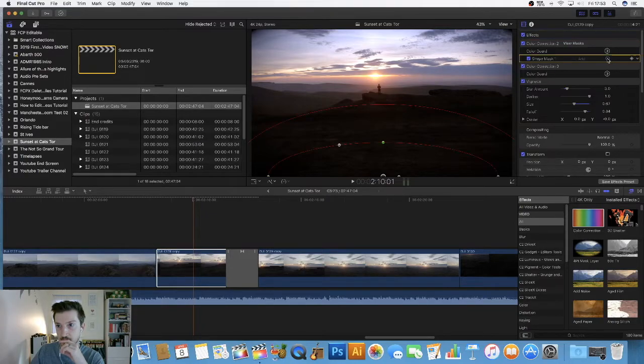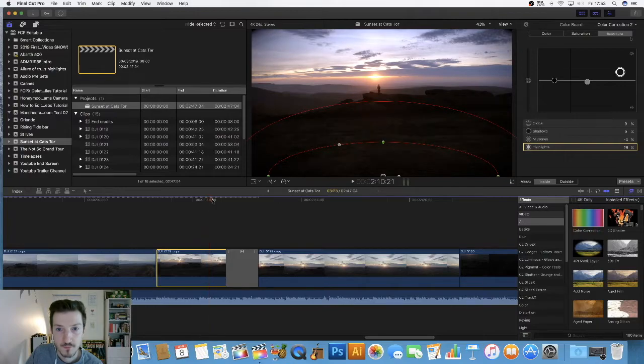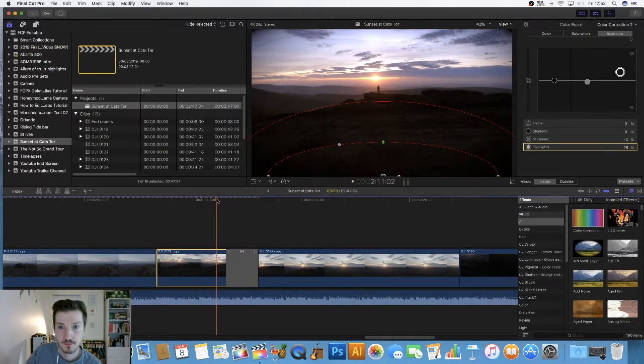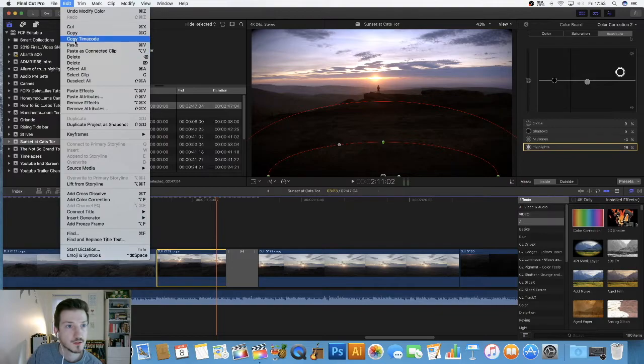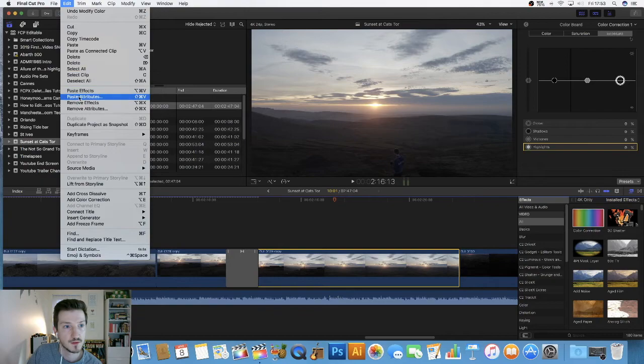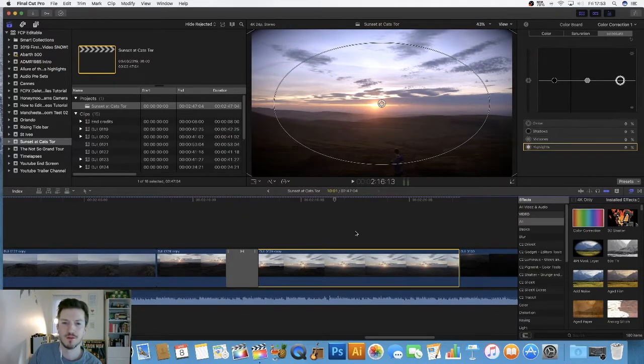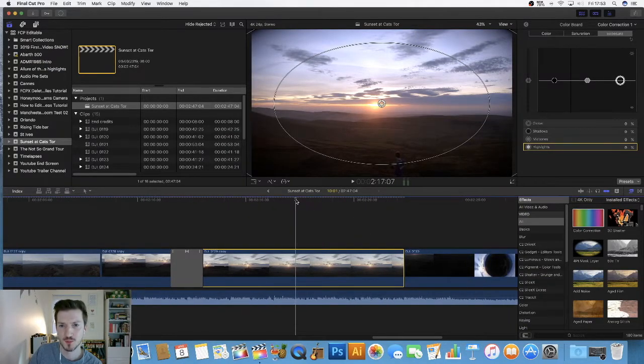Okay, it is just there. Just line it a little bit. Just that, that'll do. Edit, copy, edit, paste attributes. Retiming, maintain, paste. Oh, that is gorgeous. Those colours are beautiful.